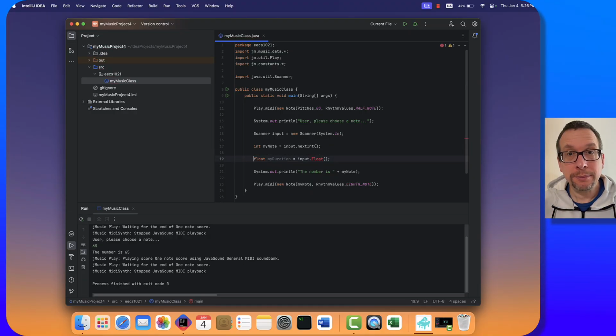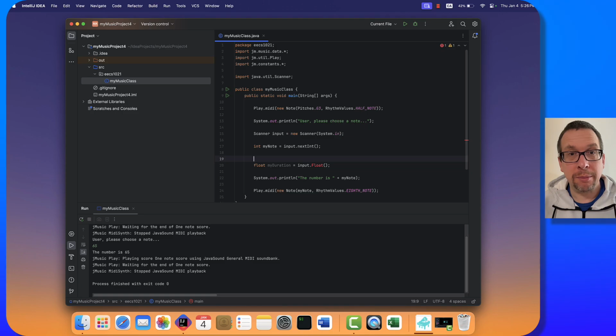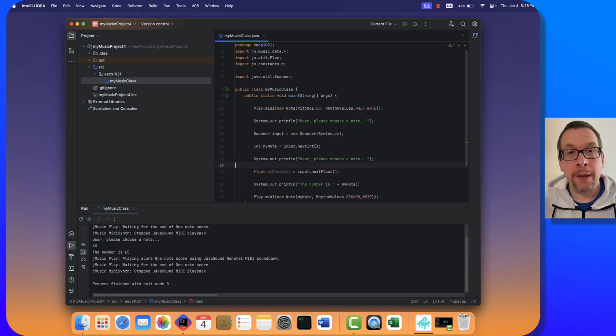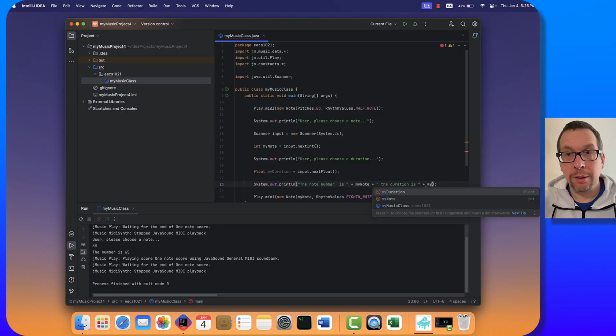and I'm going to say, oh, I got a little red there. Let me figure this out in a second. Oh, it's not float, it's next float. All right. Then it's please choose a duration. That'll be chosen there. And the note number is that. I'm going to say plus the duration is plus my duration, like that.